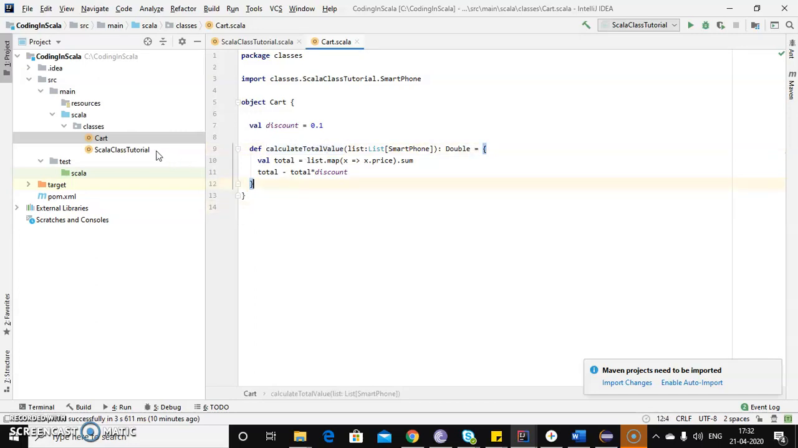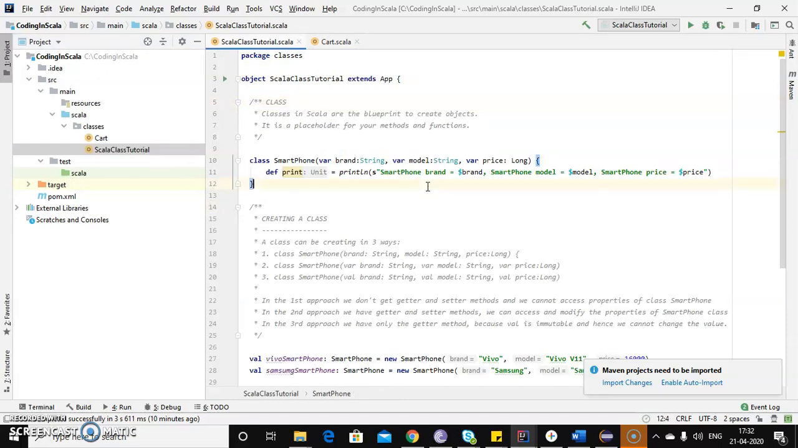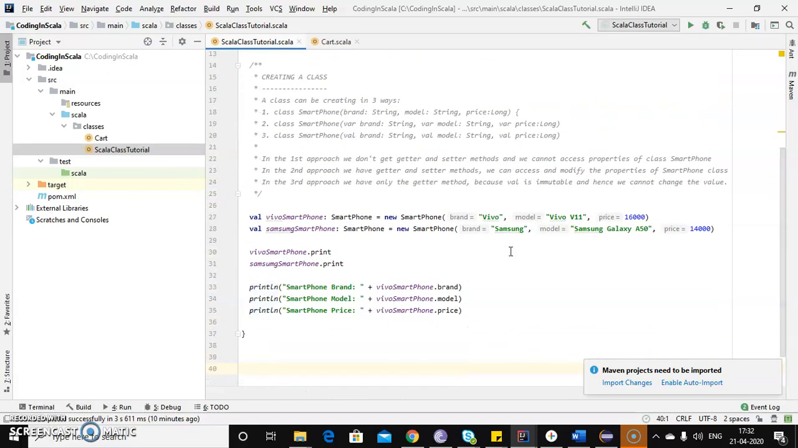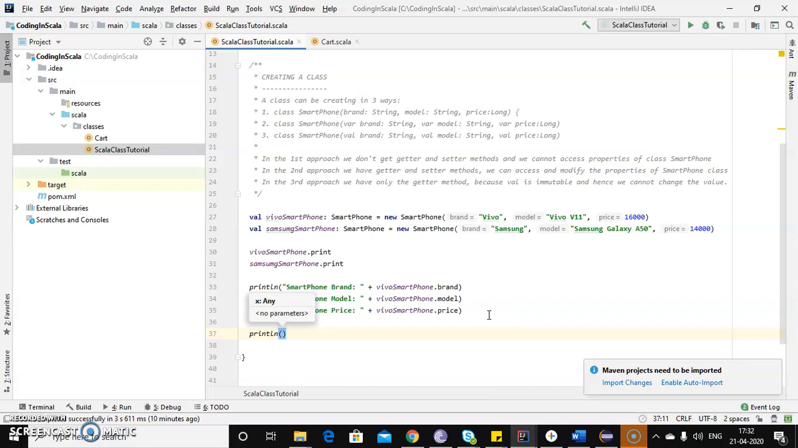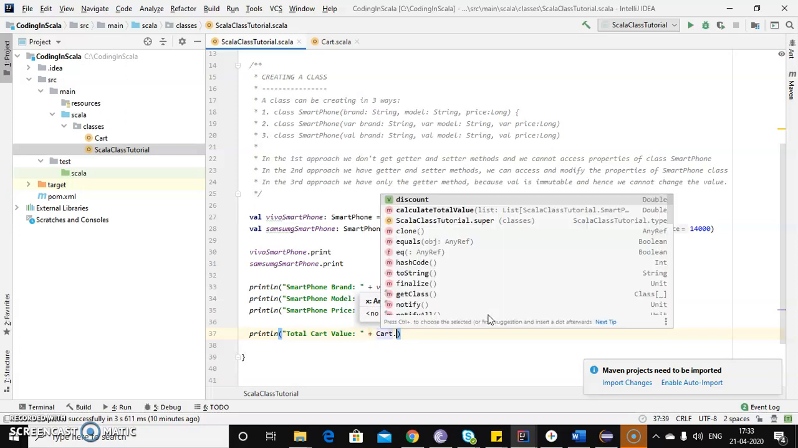Now let's go to the previous class. Now let's buy something and get the total cart value. So I will print line, I will say total cart value. Now how to call functions present in a singleton object? Just say the singleton class name dot the function name.